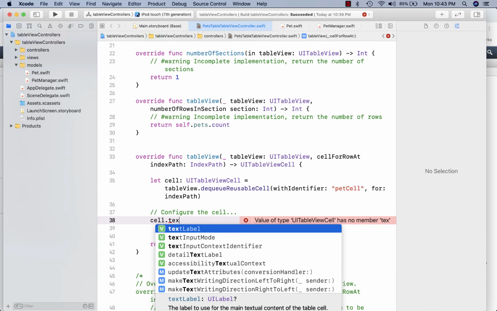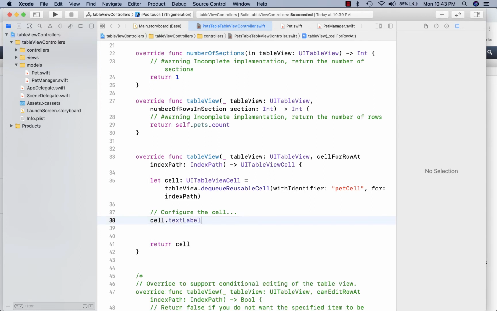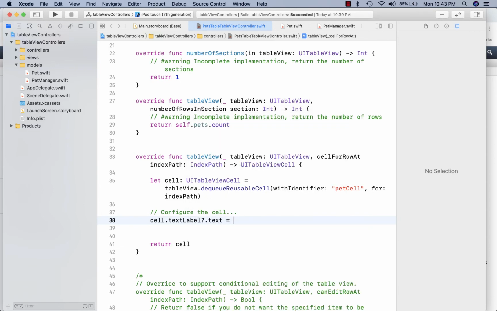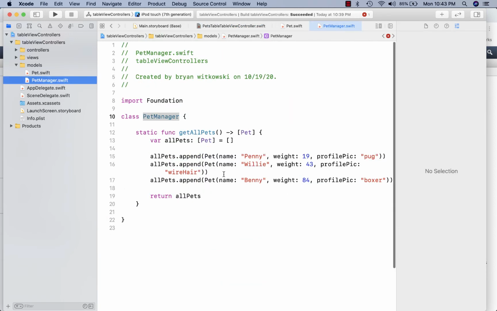So you'll notice one of the things that I can do with the cell is I can set the text label. Okay, so this is actually putting text inside the cell. By default, each cell is going to be content only, and the content we can set through that text label. So in our case, let's just go ahead and set the text to our pet name. I want to show each of the different pets. If I go back over to my pet manager, we have 3 pets: Penny, Willie, and Benny. Those are the 3 pet names, and that's what I want to render within our table.